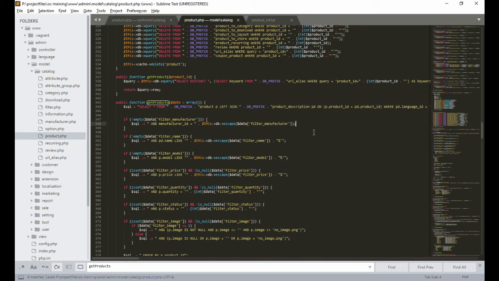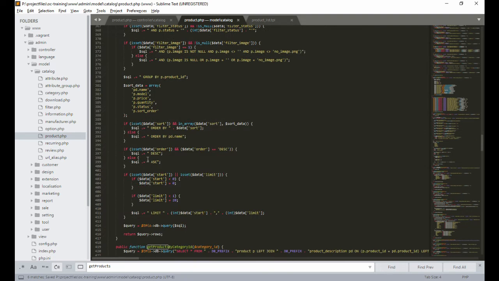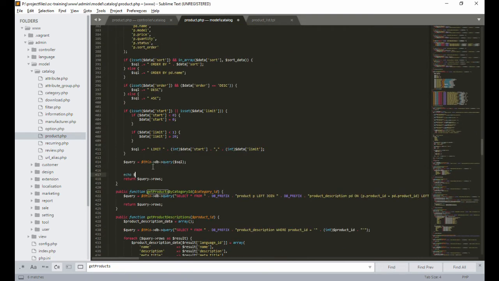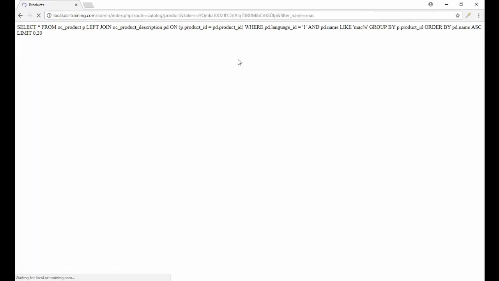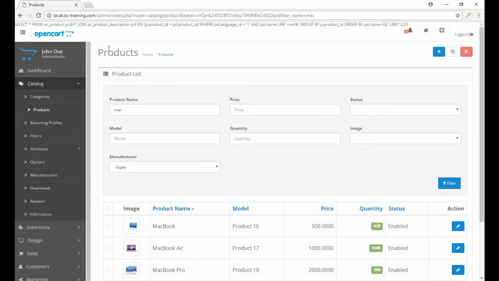All right, so if the filter manufacturer exists, then look where the manufacturer ID, and we need to specify the product table's manufacturer ID equals our filter manufacturer. Let's head down here, and right before we return it, let's just echo the SQL out so that we can see what's happening. Okay, so there's us without our filter.